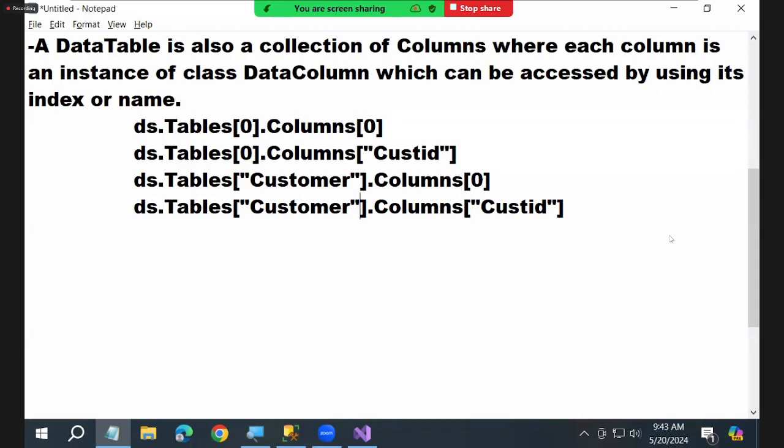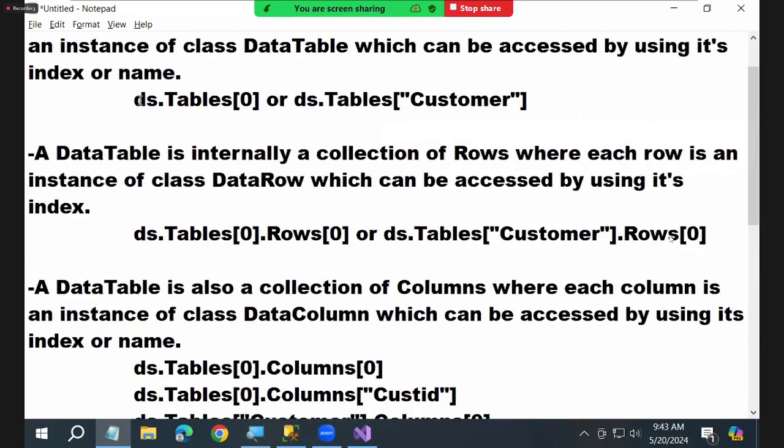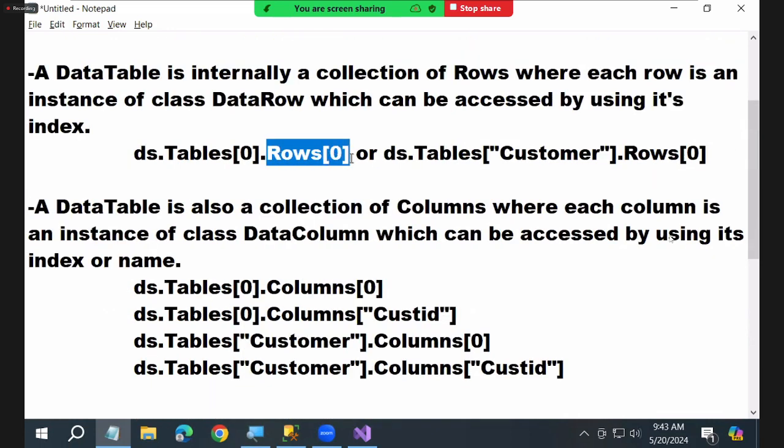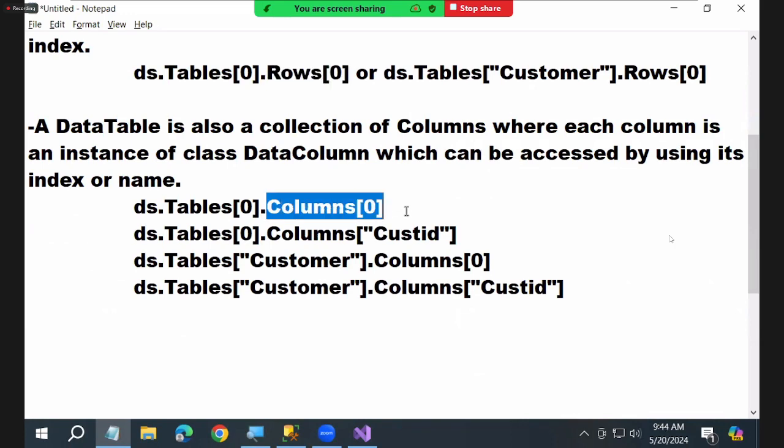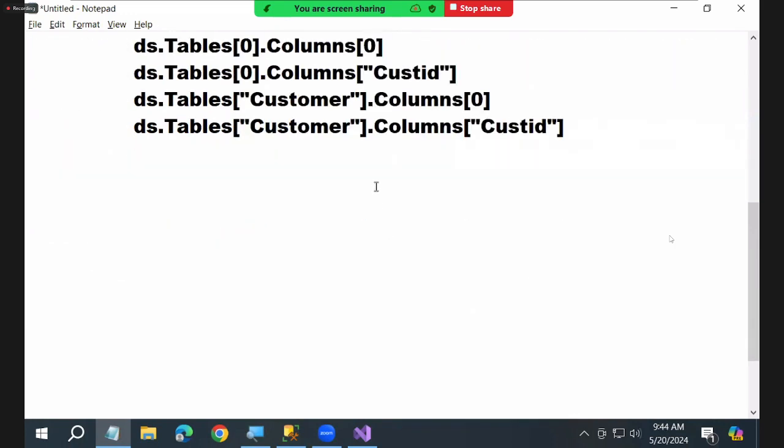Are you guys clear? So in simple English, first you're referring to the table. Under the table, you're referring to a row. Under the table, you're referring to a column. How to refer to a cell? ds dot tables of 0 dot rows of 0 of 0. Understood? Or if you want, replace the table index with a table name, and the column index with a column name. Row index will not change. Is that clear? Understood me?